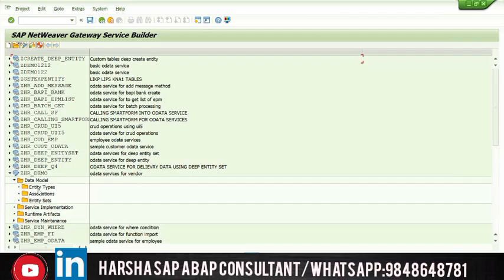What is an entity type? Let me discuss with you. An entity type is a structure. What is a structure? Combining several fields together is called a structure. So to define an entity type, we have two different ways. You can create a structure here manually, or you can create a structure in SE11 and import those structures also. That is completely your wish.